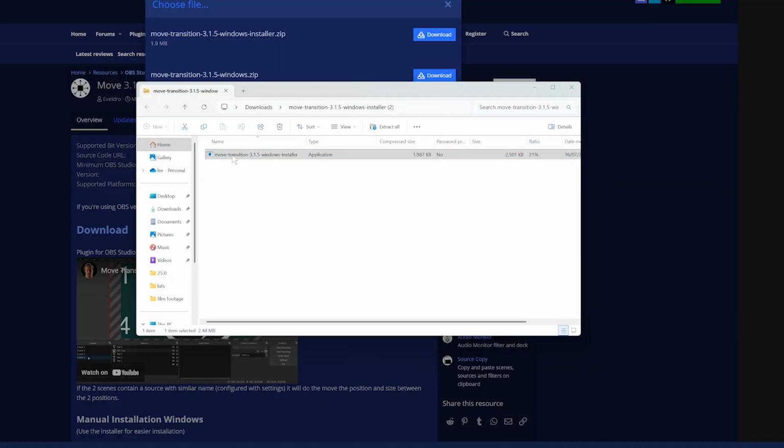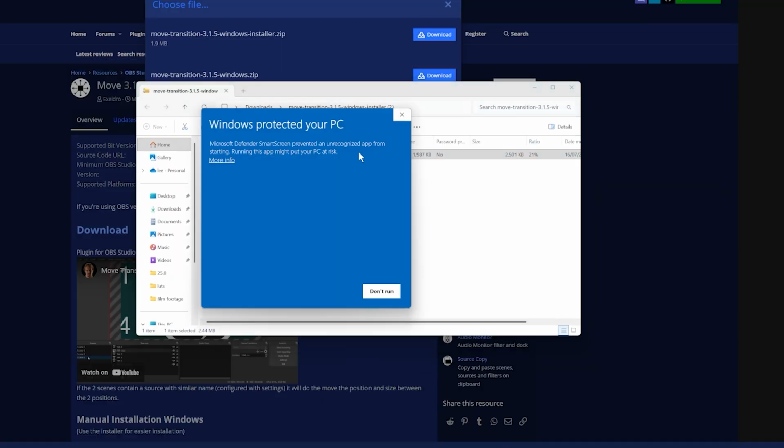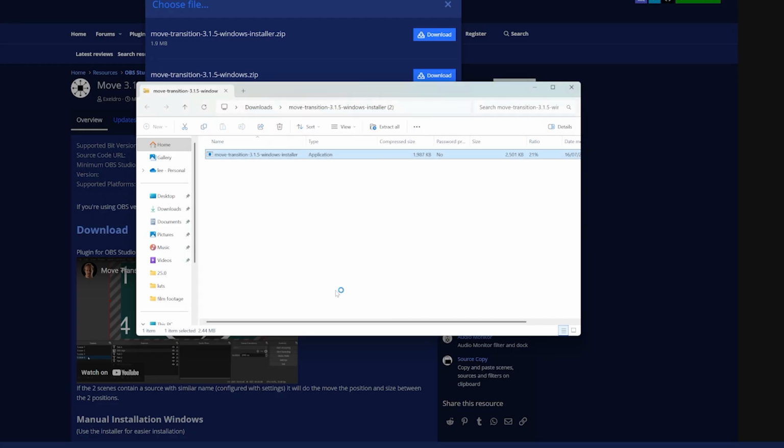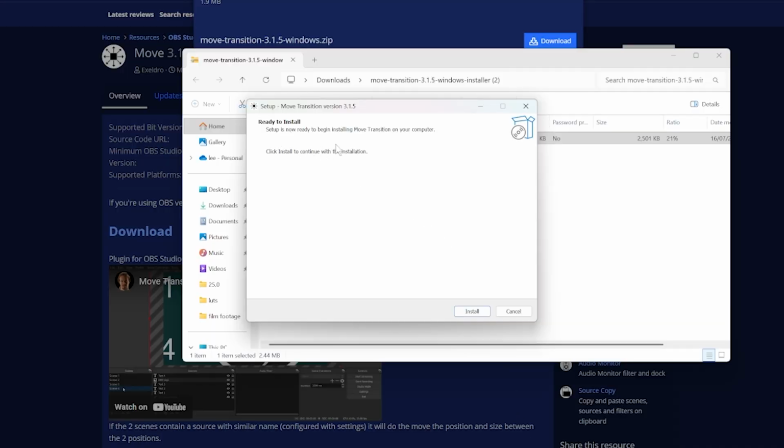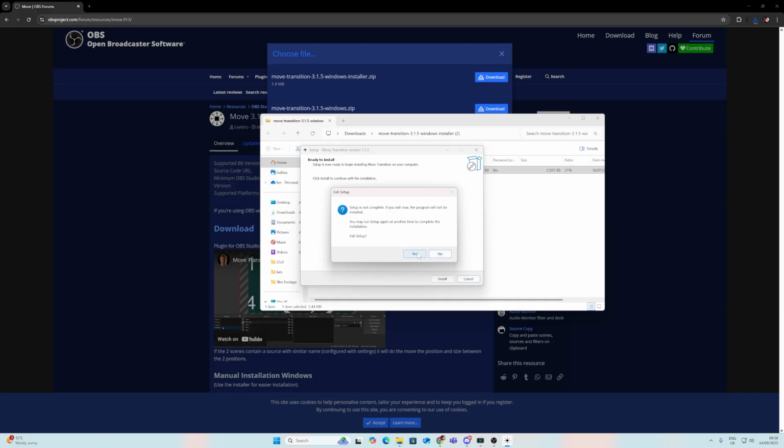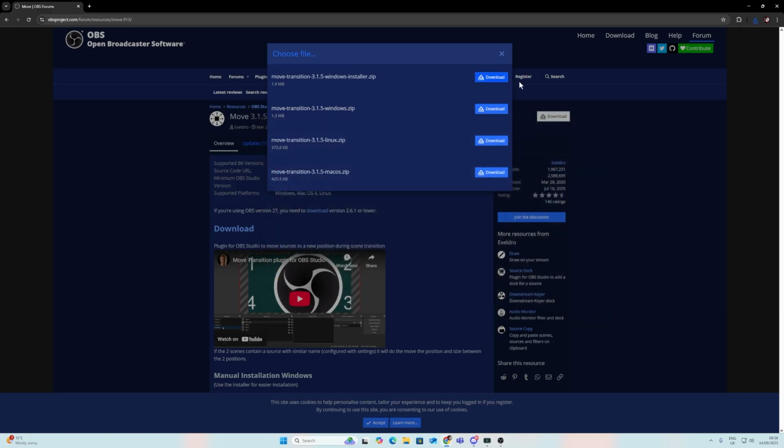Double click. Now it will come up with Windows protected your PC. So you put more info, run anyway. Now another box will come up, which I don't think you can see. So just press yes, and it'll bring up this box. Click install and then restart OBS. I'm not going to do this because I've already installed it. So that is how to install the move transition.